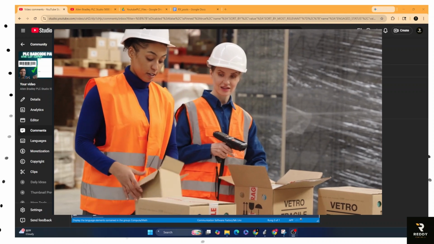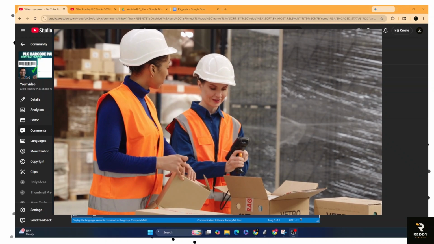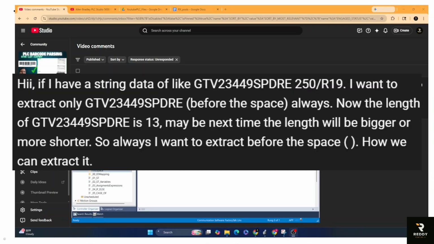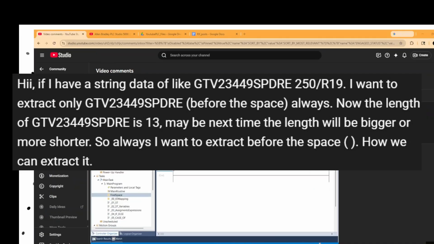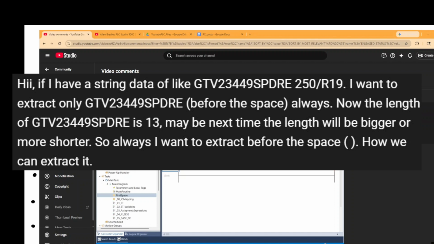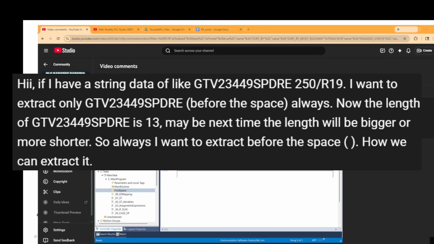If you are hard coding string lengths in your PLC, this will eventually break your system. A subscriber asked a good question: if I have a string data type of GTV with a space in the middle and a 250 R19, he wants to extract only the barcode before the space, always. And he's saying the length of the string before the space can be variable. Right now it's 13 and it could be bigger or shorter. He wants to find out how we can extract exactly everything before the space.